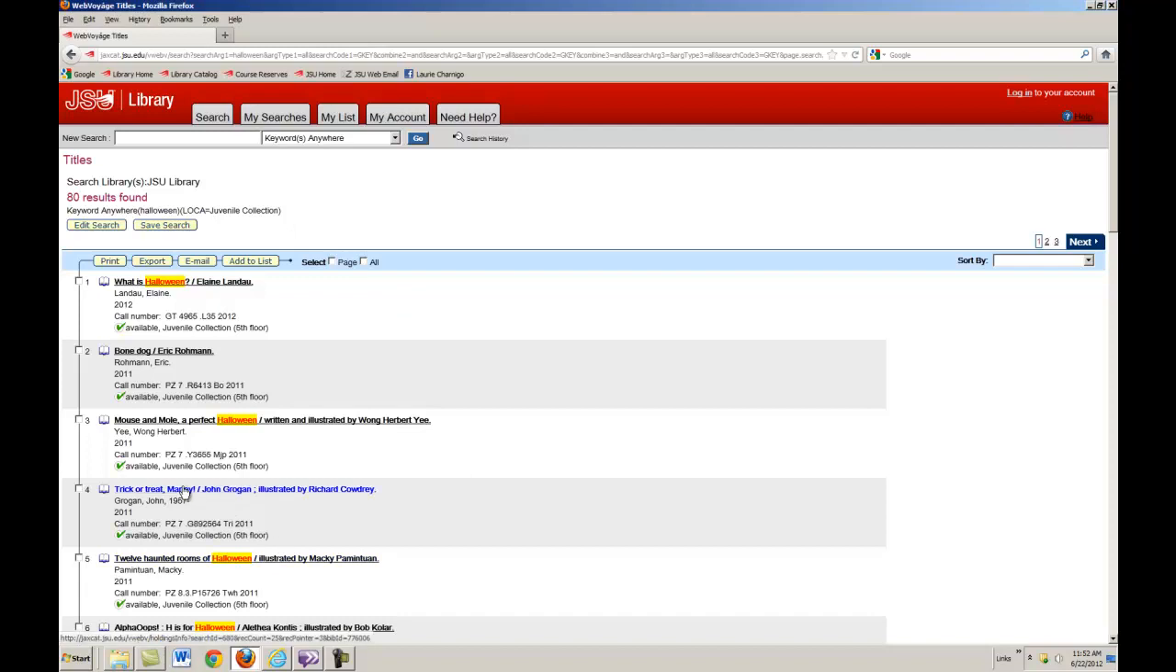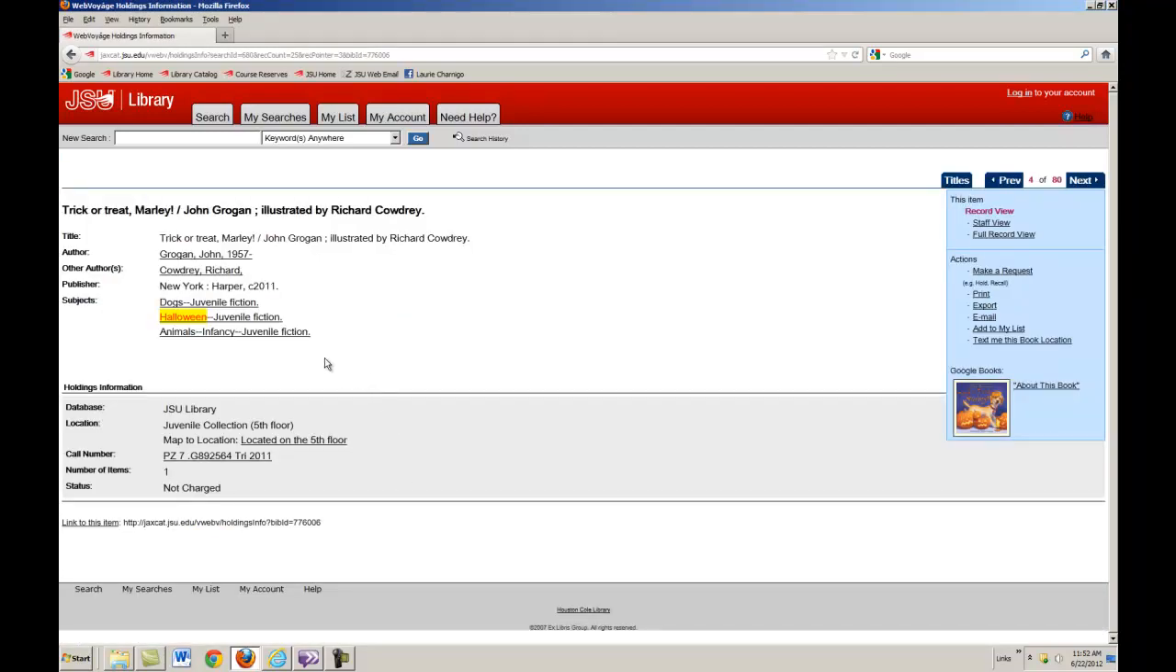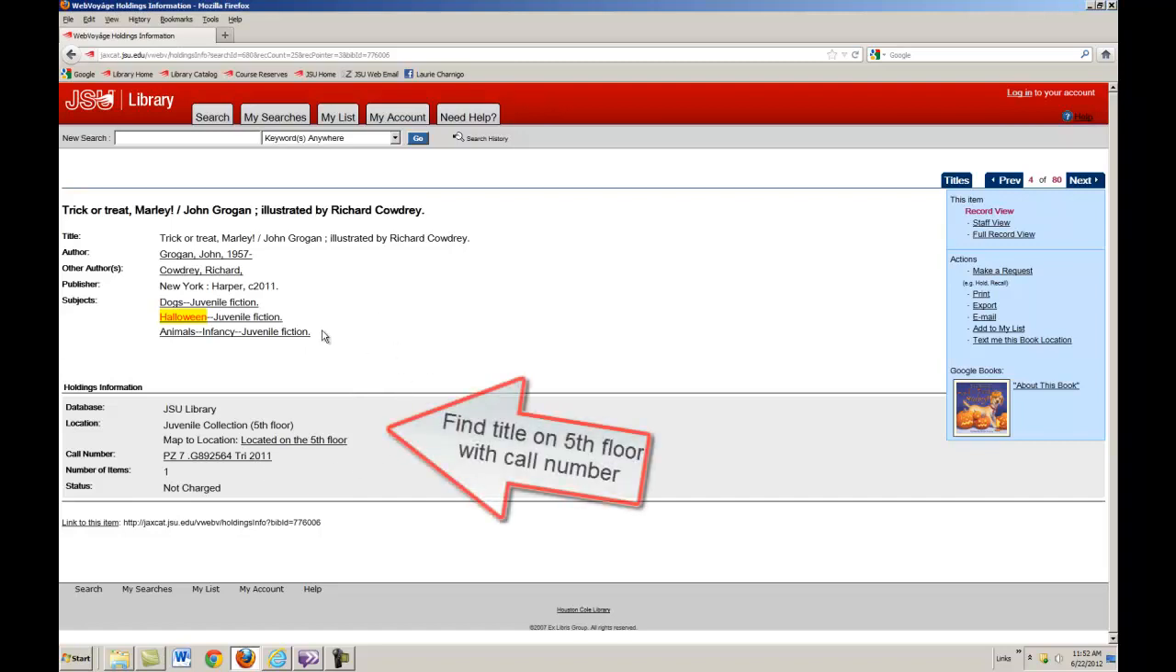Let's look at Trick or Treat Marley. To find the book in the Juvenile collection, simply take the call number to the 5th floor and find the book with the call number.